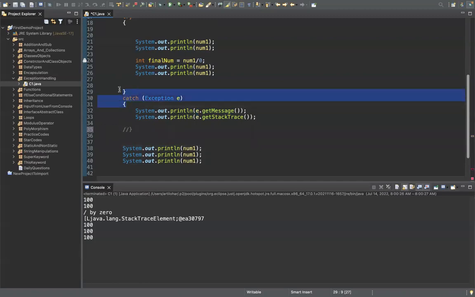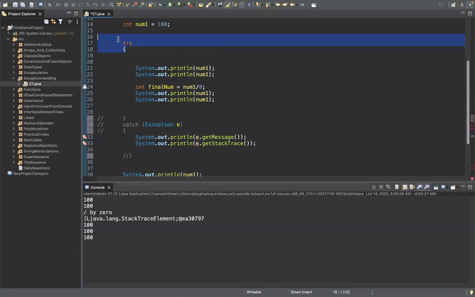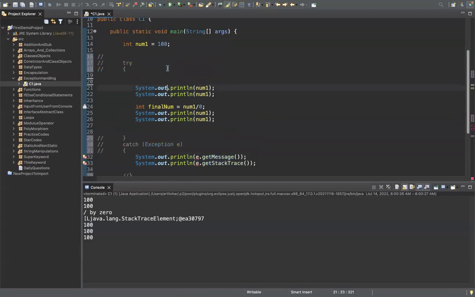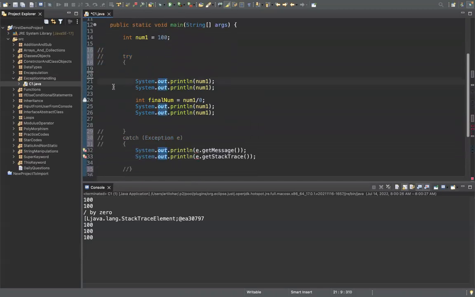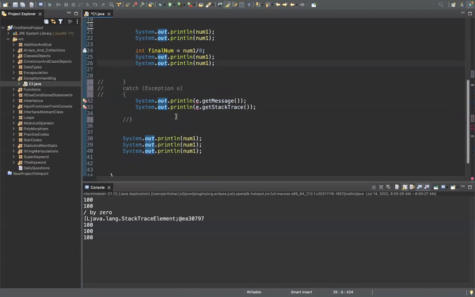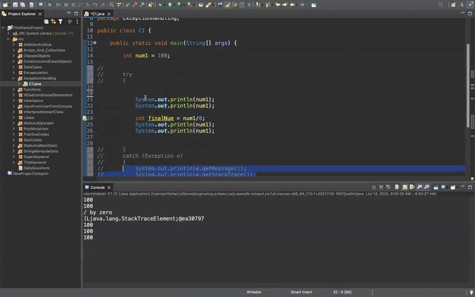Forget about 38, 39, 40. Like there is no lines, okay? So we have only 25, 26. 21, 22, 25, 26. Before, we don't know where is the exception. Before, 21, 22 will execute, and then from 24, it will stop execution, right?